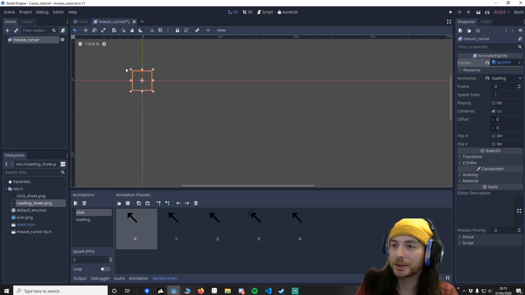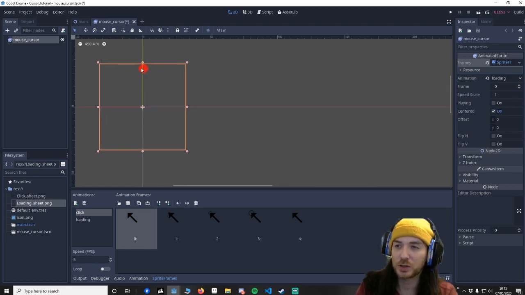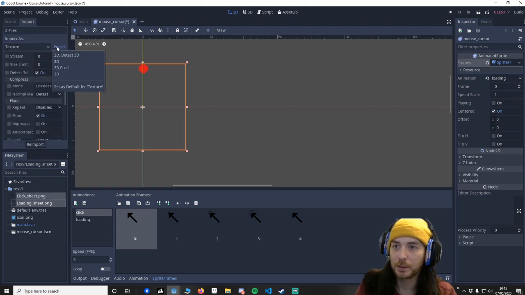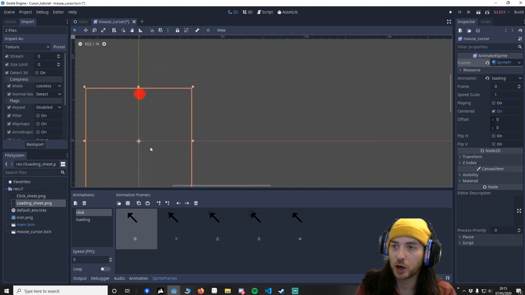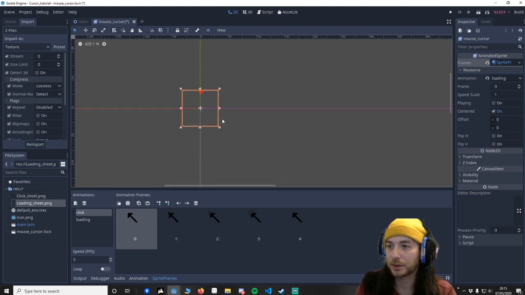And you probably can tell by zooming in, it's really rough looking, it's blurry, and to fix that, you can highlight both of them, go to your import, presets, 2D pixel, import, and you can see it's gone sharp. So it's just like a pixel art thing.